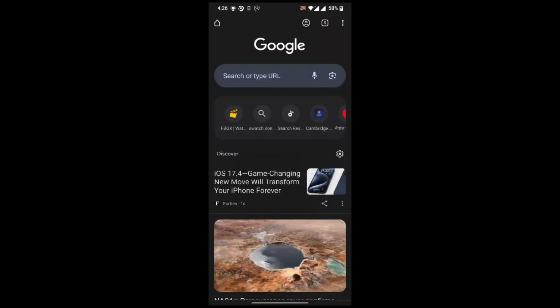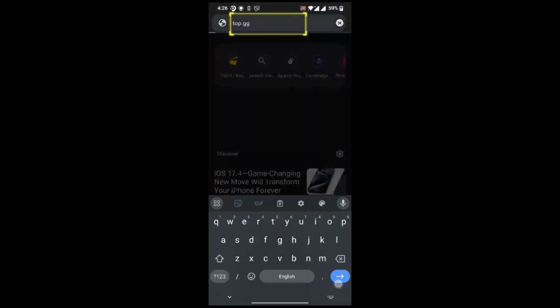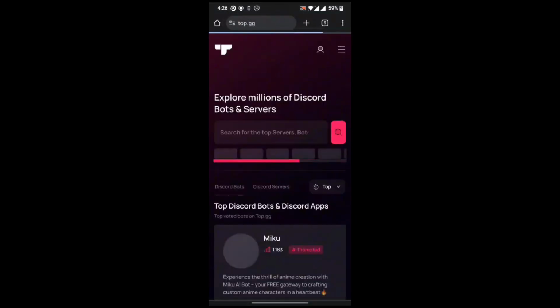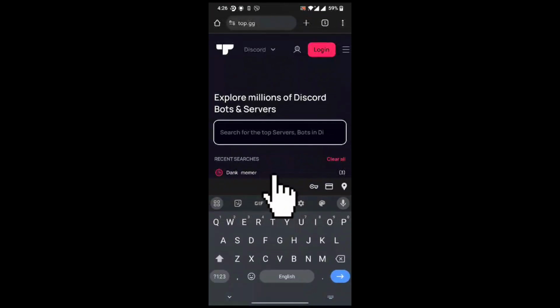In this video I'm going to show you how to add bots in Discord. It's very simple. You just have to go to Chrome and go to the website top.gg. This is the go-to website to add bots on Discord. Here, just search for the Discord bots you want. I'm going to search for Dank Memer.